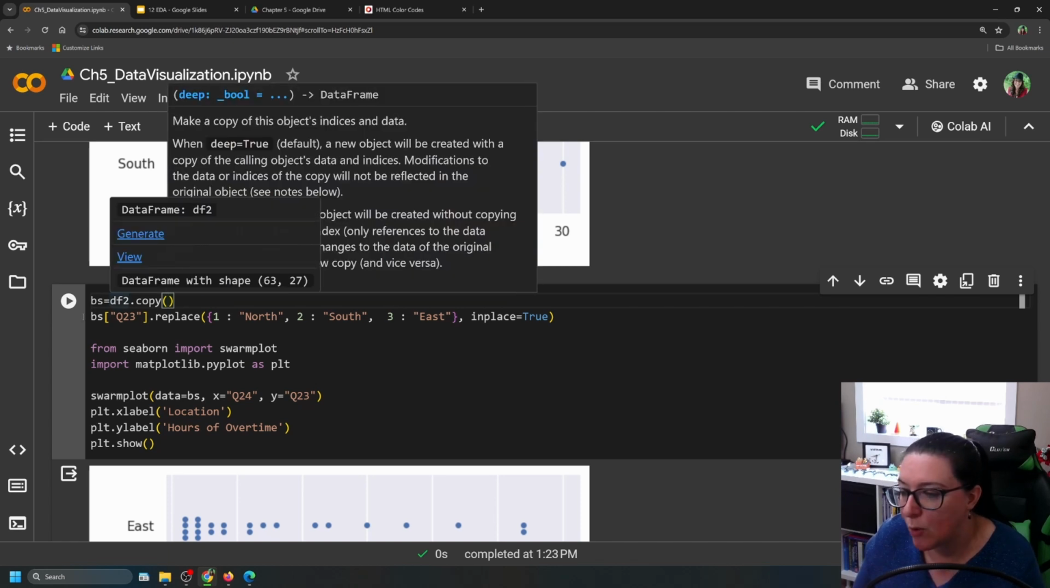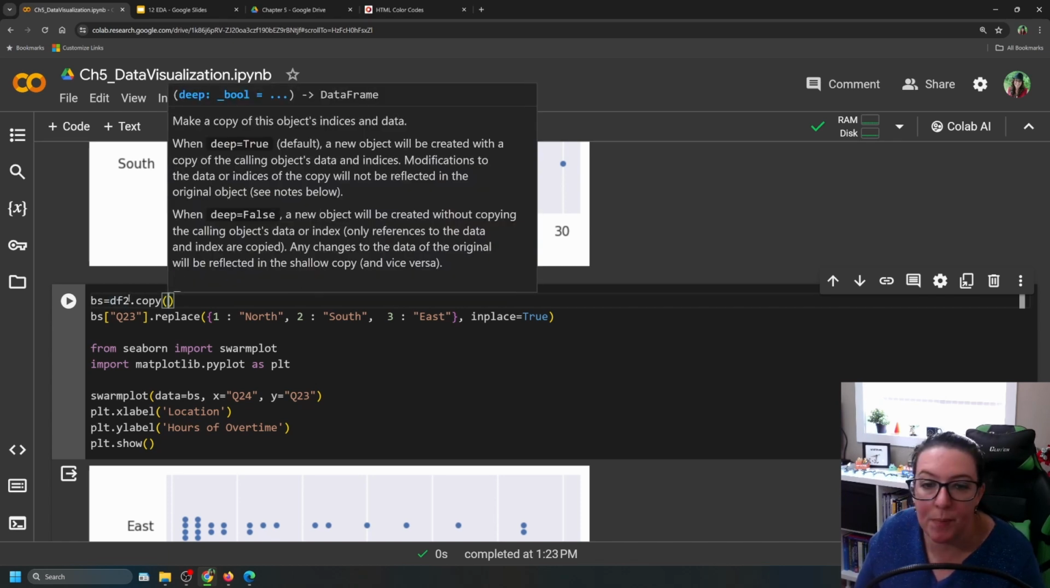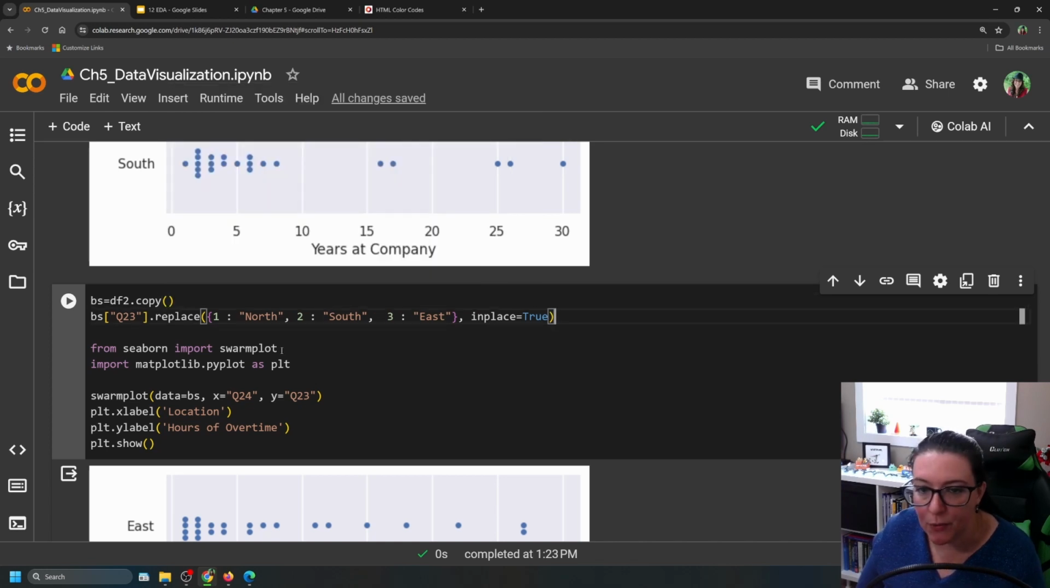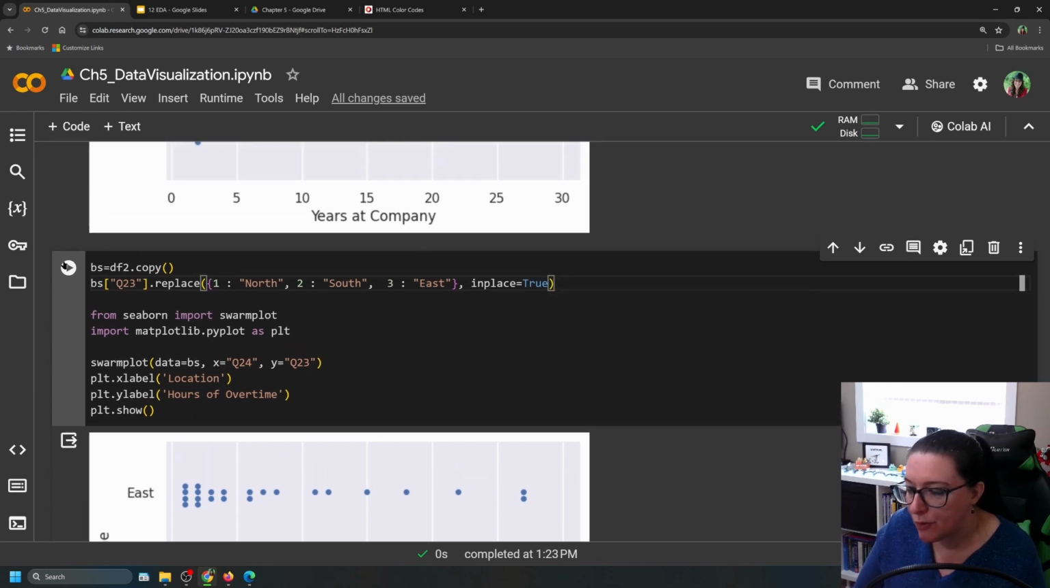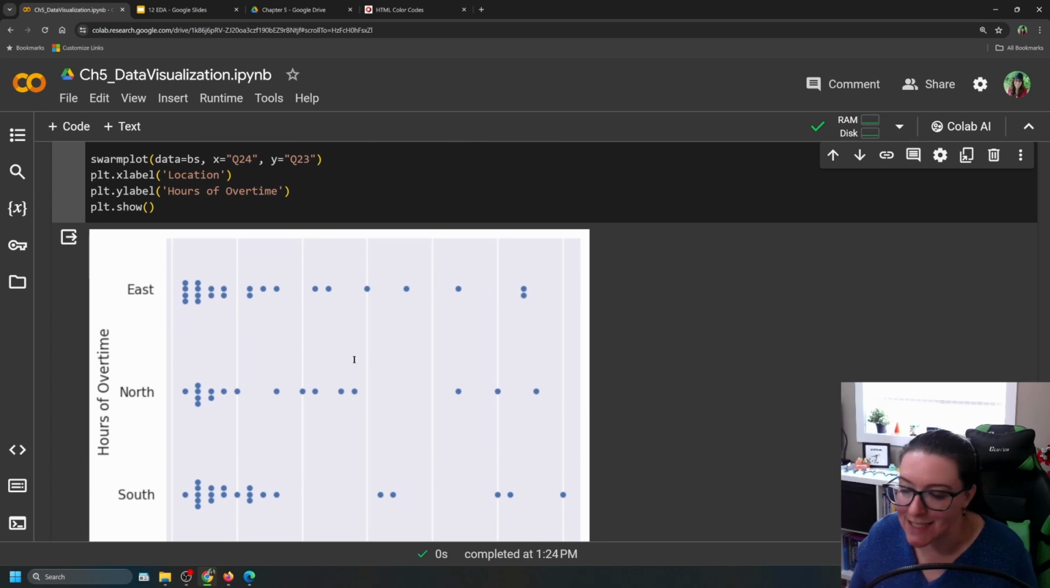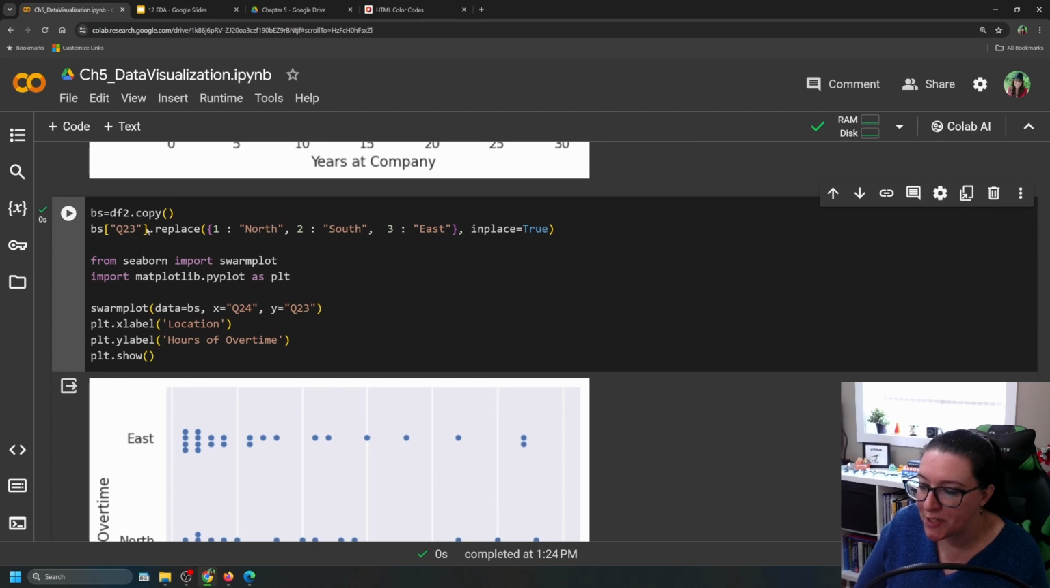BS, so our bee swarm here is a copy of data frame 2, which is the coded table. We're going to take column question 23. We're going to replace the 1s and make it north, the 2 make it south, the 3 make it east. And then we're just changing it in place. We're not creating a new variable. The rest is then exactly the same. And if you do this, that gets you to the exact same graph, but from the coded data set. In case you're wondering how you go about changing these, you just change it in your data table before you go about plotting the information.